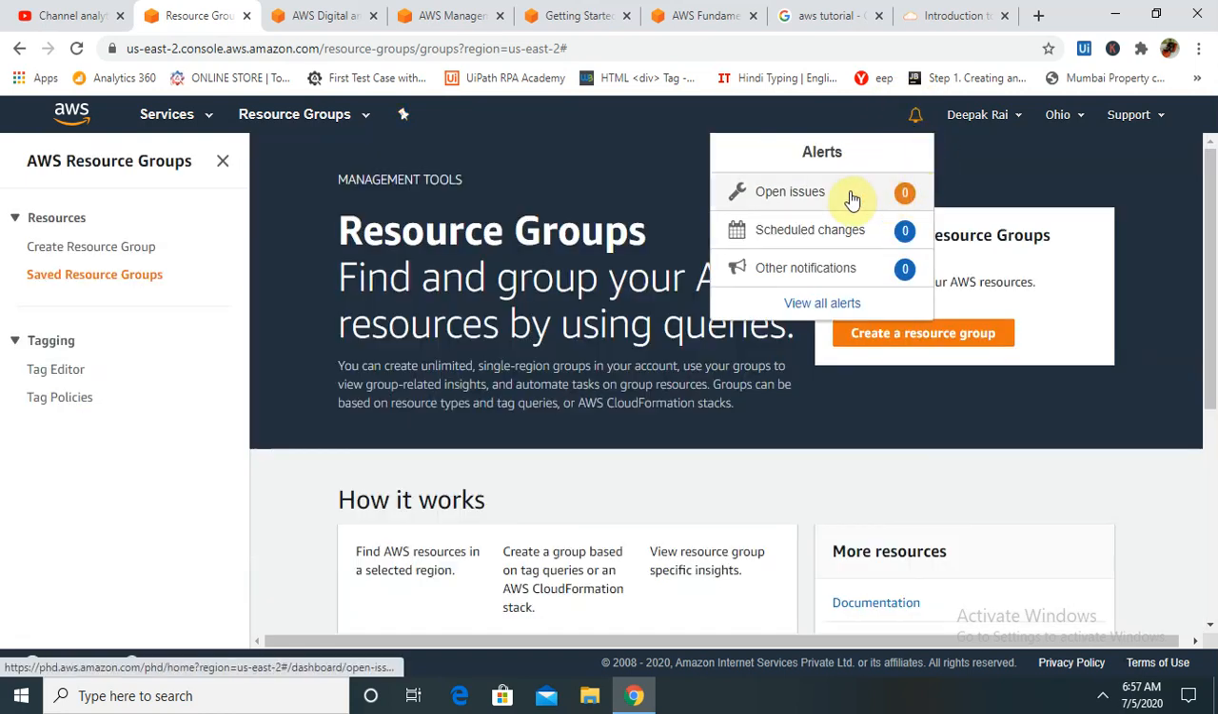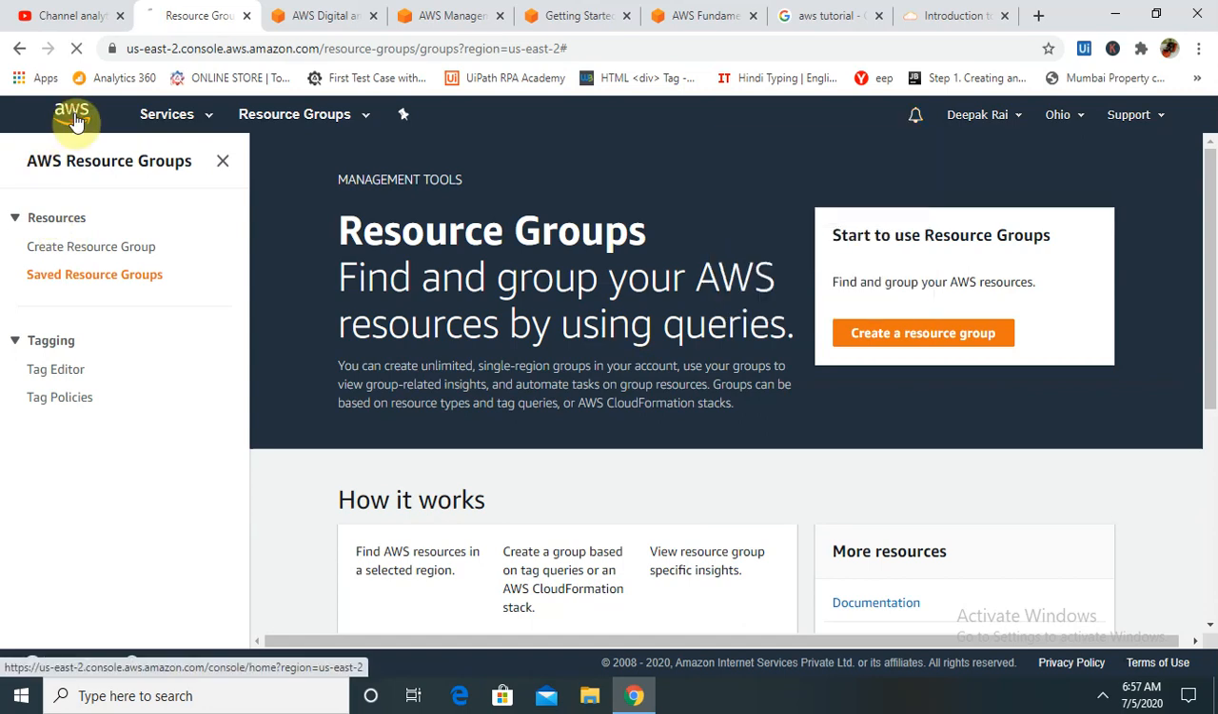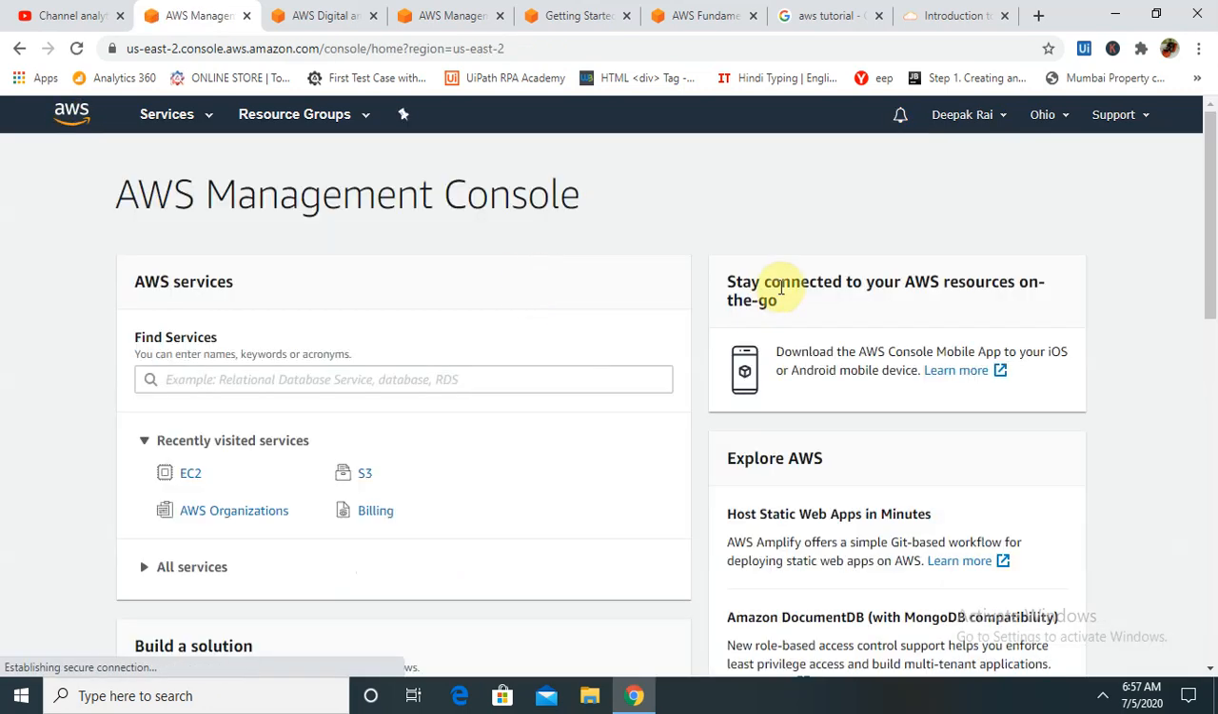If you find any notification, all the notifications and issues will be listed here. Whatever you have scheduled is also available in scheduled changes. Other notifications are available in this part. If you want to have a look at the alert part, that is also very systematic. Just click on AWS and you can return back to your dashboard. So this is all about how our login credential looks. In a further session, we'll discuss each component in detail.